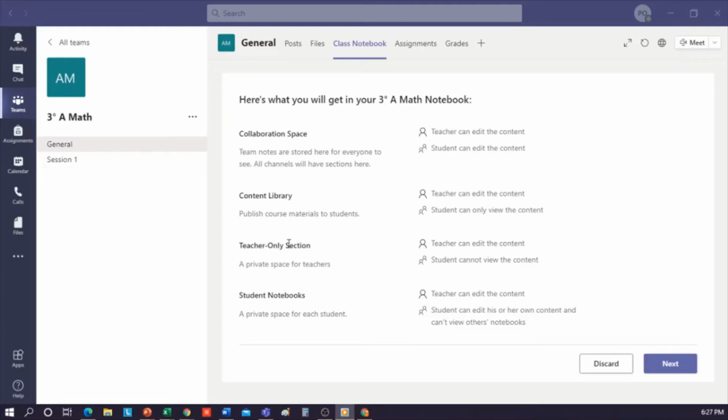The teacher can edit the content as many times as necessary, and the student, in this case, can only view and complete it separately. The teacher-only section is a private space for teachers. Teachers will be able to edit the content, and students will not be able to view anything inside this area. And the student notebook, which is the personal notebook of each student. The teacher can edit the content of each student notebook.